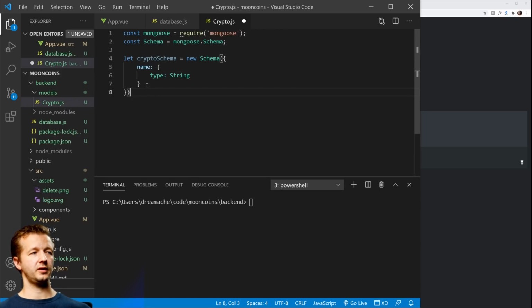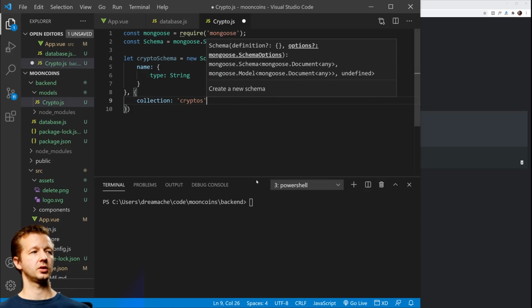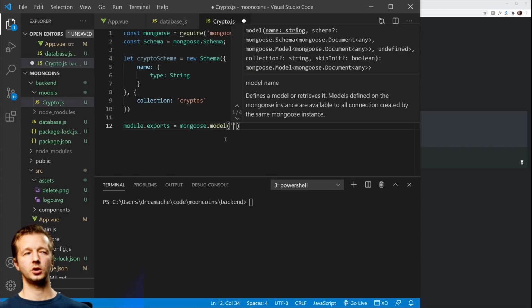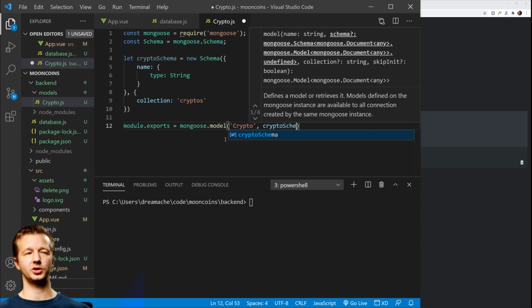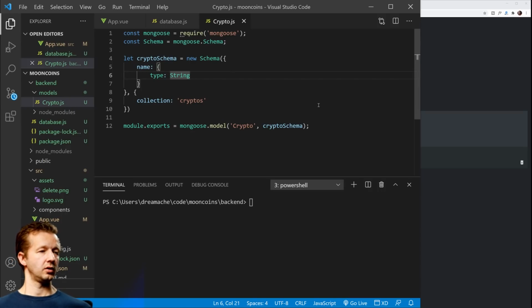So you define basically all of the information that's going to be submitted as a part of this form. For us, it's just one property called the name. And then right here, we're going to put that the collection is going to be called cryptos. Then one final line, we have to export this: module.exports with mongoose.model. We export it as crypto, and we pass in cryptoSchema, which is defined above. That's it for that part.